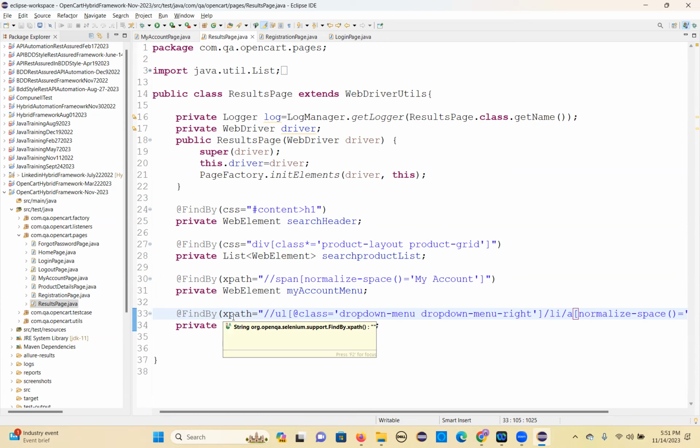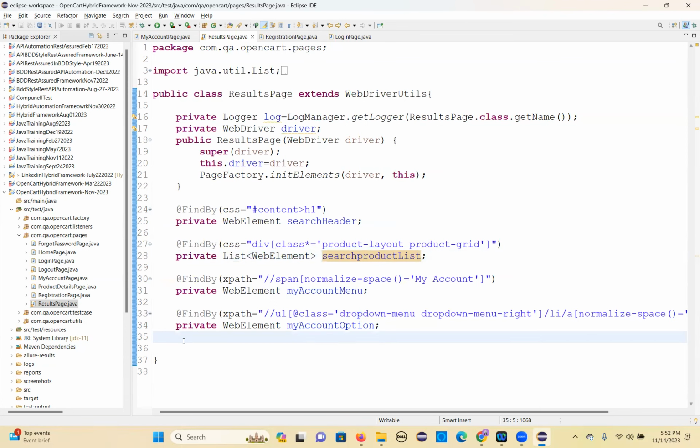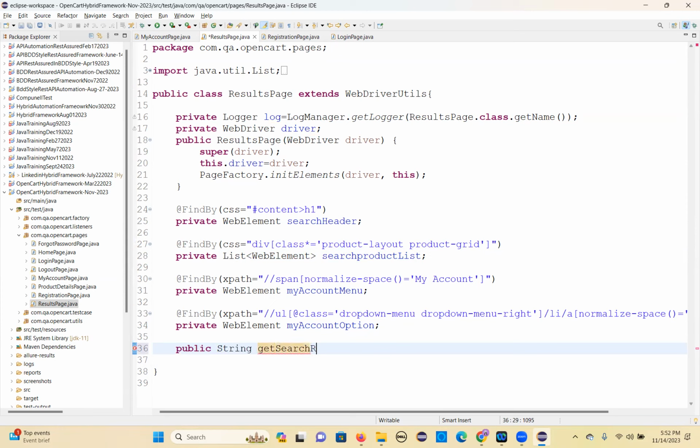So what are the methods we need to develop? Maybe you can get the page title. You can get the number of products in that list, this list count you can get, and you can select one of the products from there, right? And you can navigate back to my account page once you select any product. So let's create the first method. We can get the search results page title, public string get search results title.